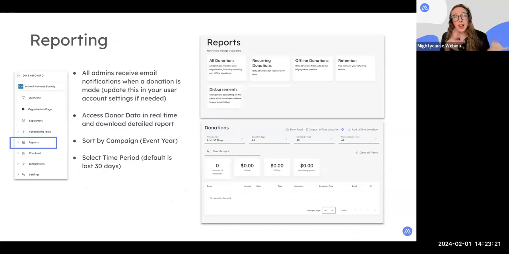You can also look at last year's donation reports if you want to start to compare, like, when were we getting the most gifts during the day? Maybe we want to focus our efforts between these hours because we saw a lot of gifts during that time. So that's a way you can start to use your data to plan your campaign for this year. Offline donations you can add here. You can also view your retention reports.